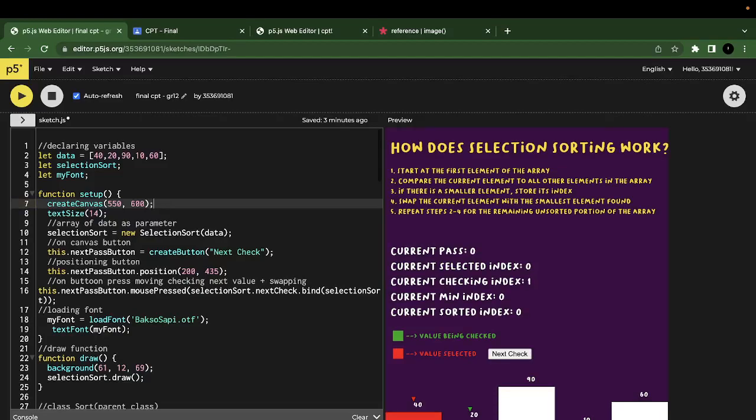Hi, my name is Connor, and this is my grade 12 comp sci CPT. The concept that my code teaches is selection sorting.